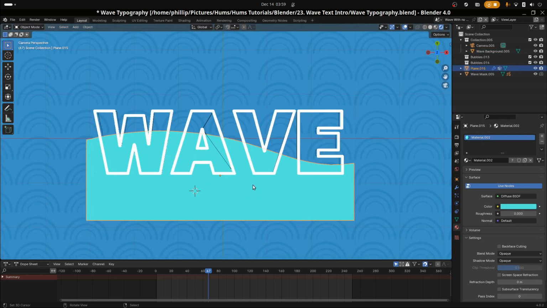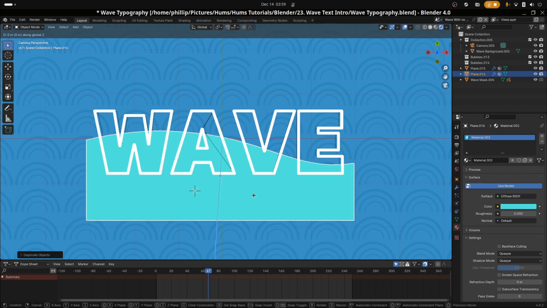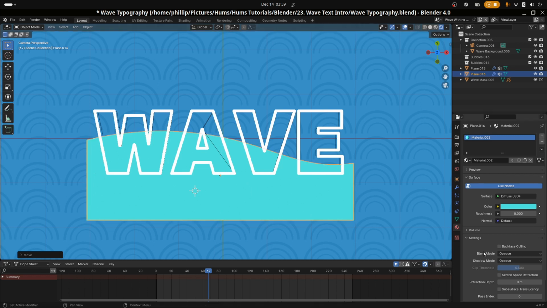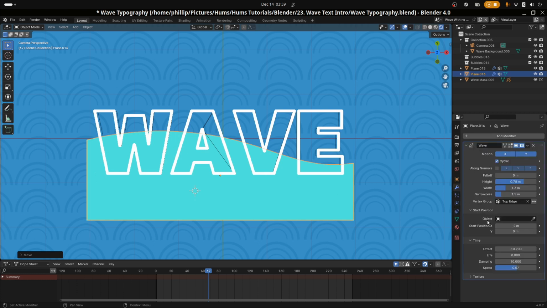Cool. And let's go ahead and add the other 2 waves here. So we're going to just go ahead and duplicate with Shift and D. Let's press G and Z to move it back on the Z axis. I'm going to give this a new offset here. So let's go to the wave modifier and change the offset.